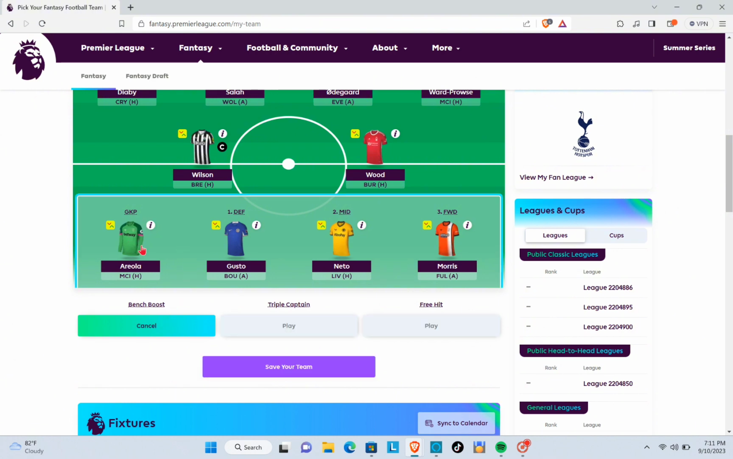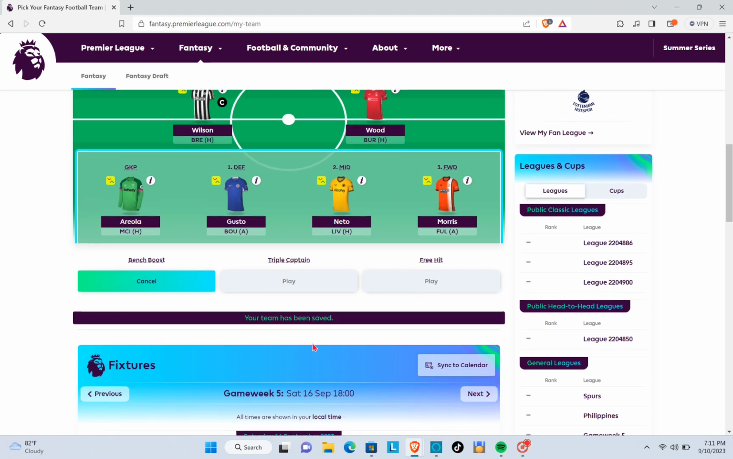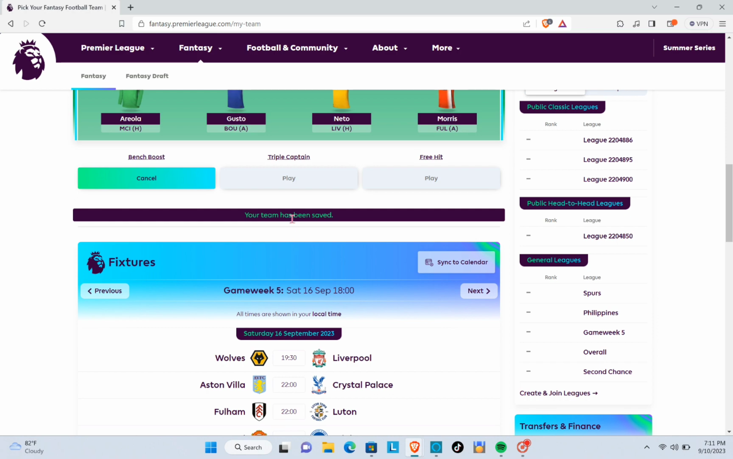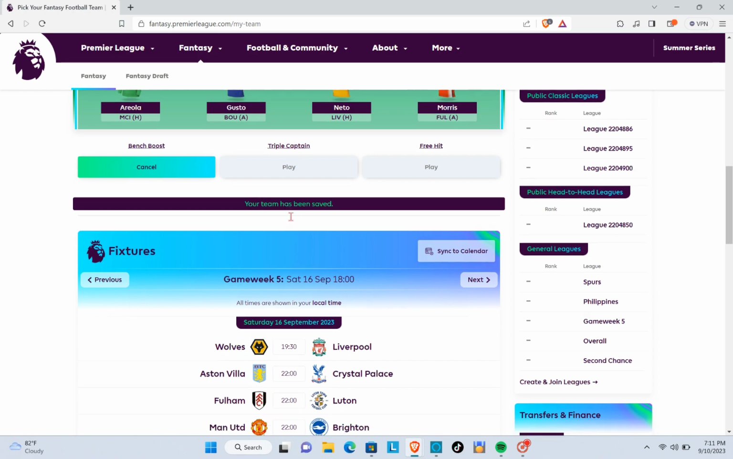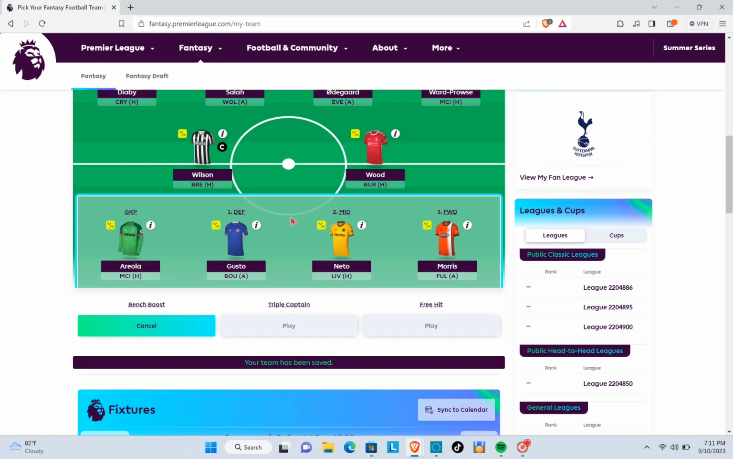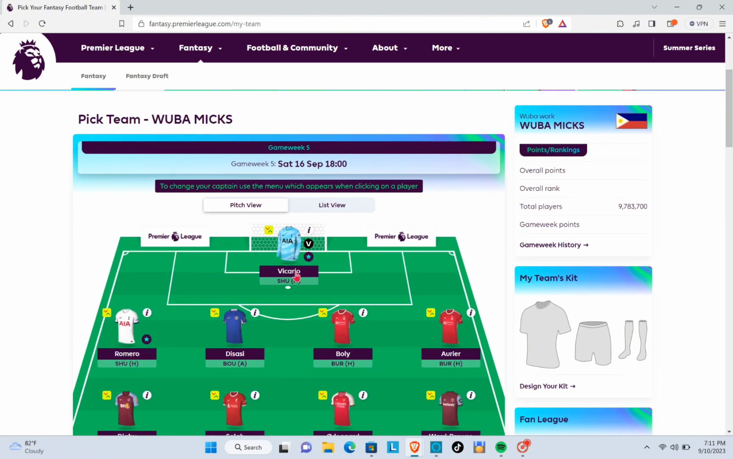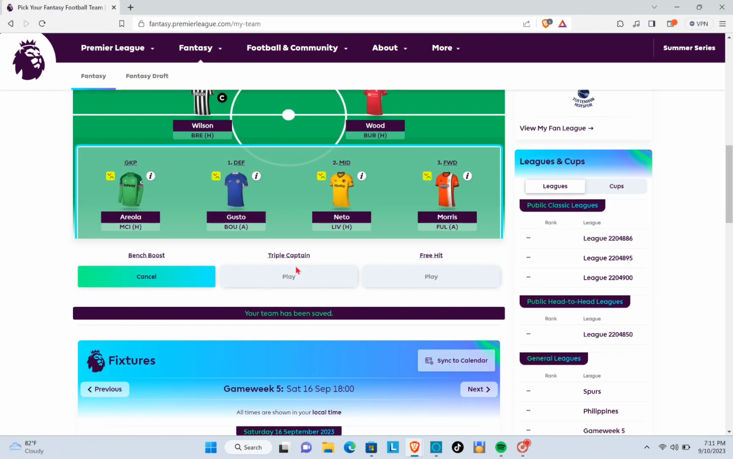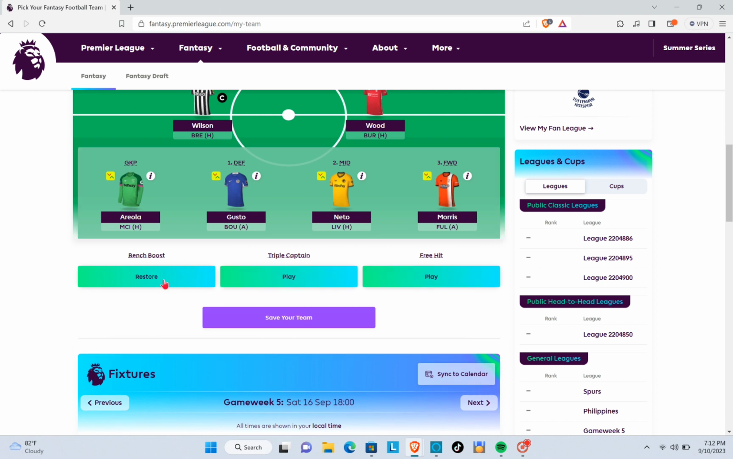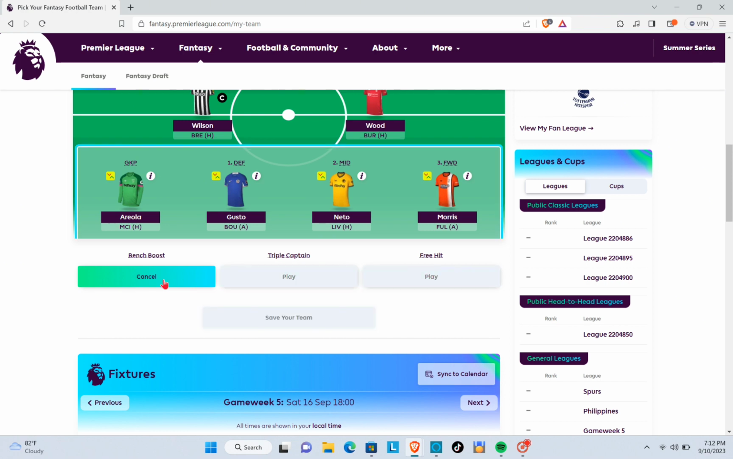Okay. So you can now see, or just wait until it's done. So just click on Save Your Team and then you will just have to wait right after that. Okay. And if you accidentally canceled the Bench Boost, then you will just have to click on Restore. Okay, so for example, like this, then just click on Restore.